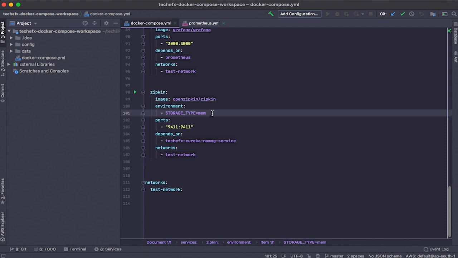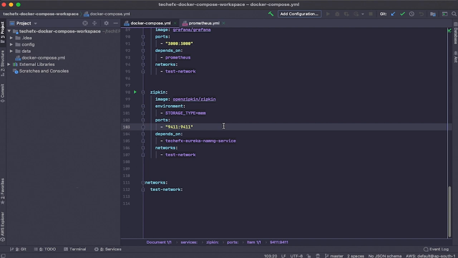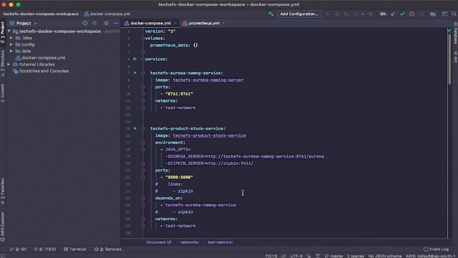And the rest of the tags are almost very common tags, like ports. As you know, Zipkin by default runs on 9411. And this is the dependency and network again. This network, test network, refers finally to the master tag called networks. So these values and those values should match. So this is all about Docker Compose.